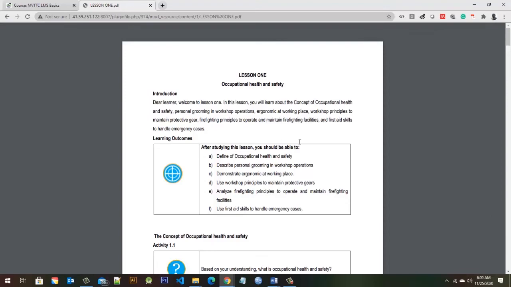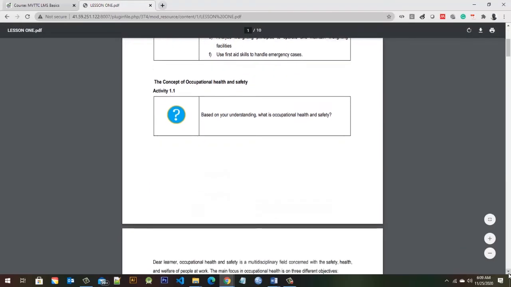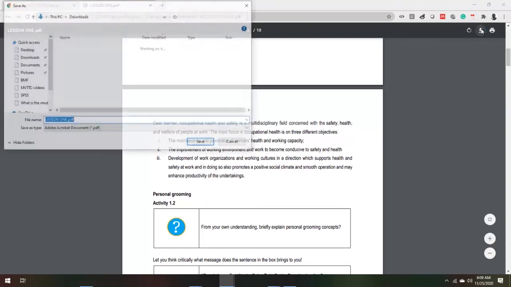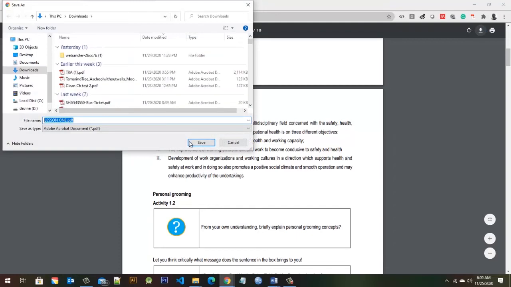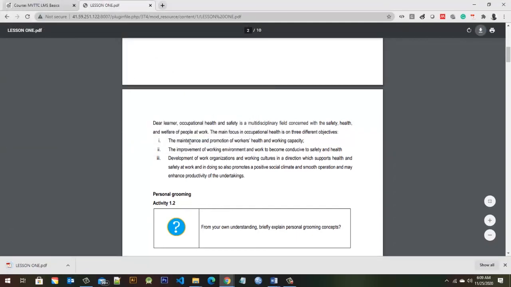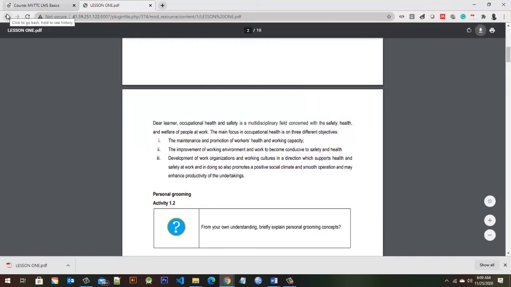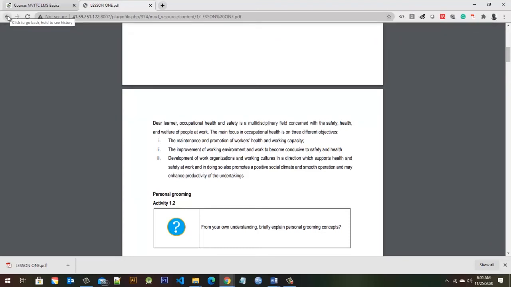This is a file, and it serves as an offline resource for this module. I can download this file and have it on my device. It can be a smartphone, a computer, or a laptop. Further on, I can go through this resource, read it, and understand it. To get back to the other components, I can just click the back button.